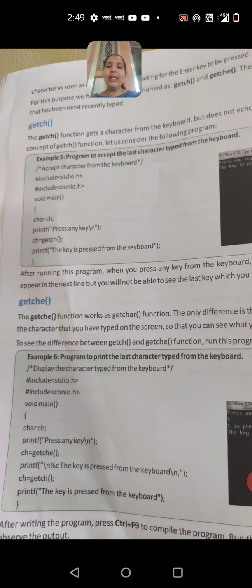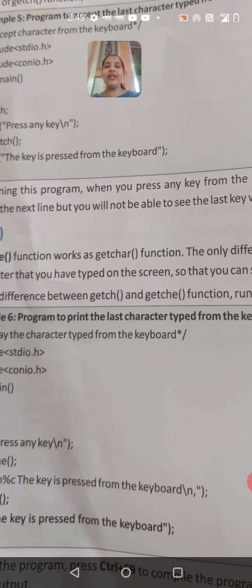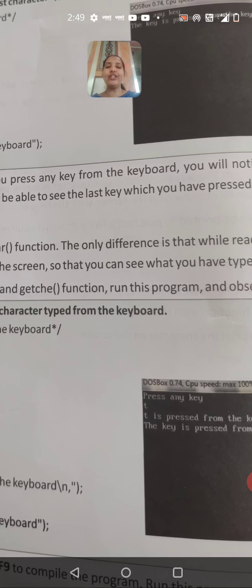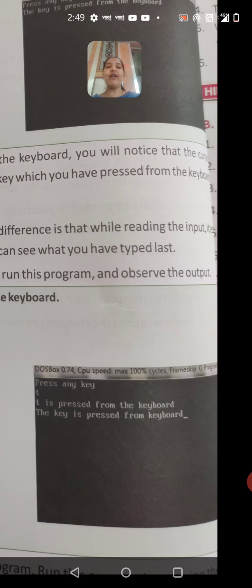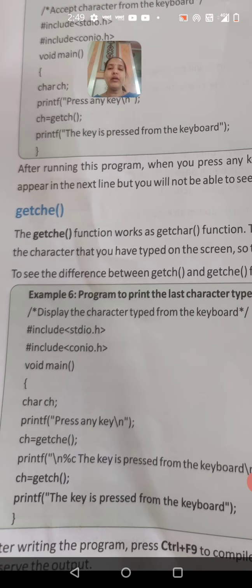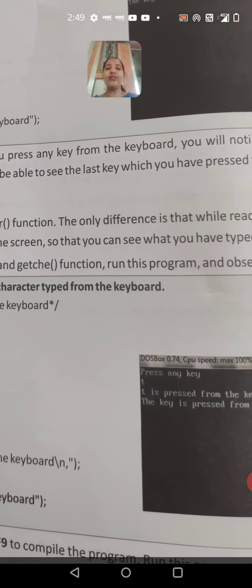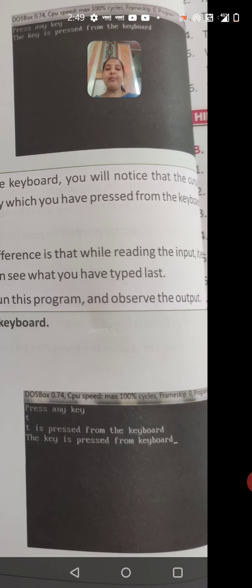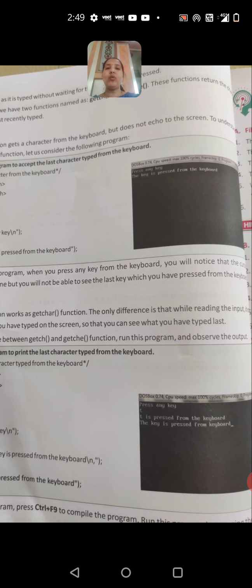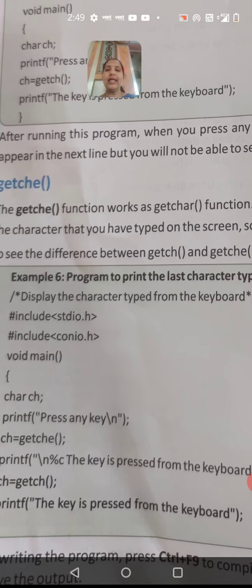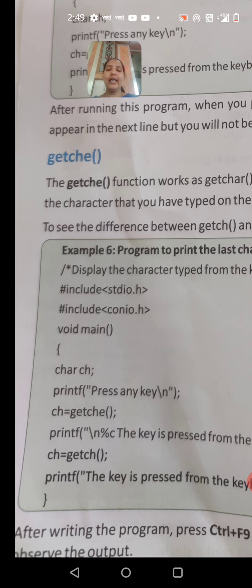Okay, similarly getche. This function works like the getchar function. The only difference is that while reading the input, the character that you have typed is shown on the screen, so that you can see what you have typed last. That is the description of getche.